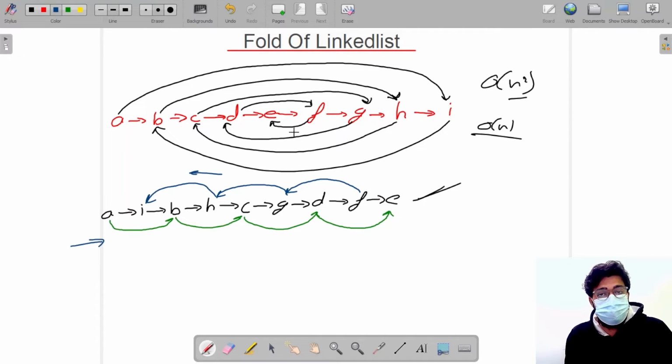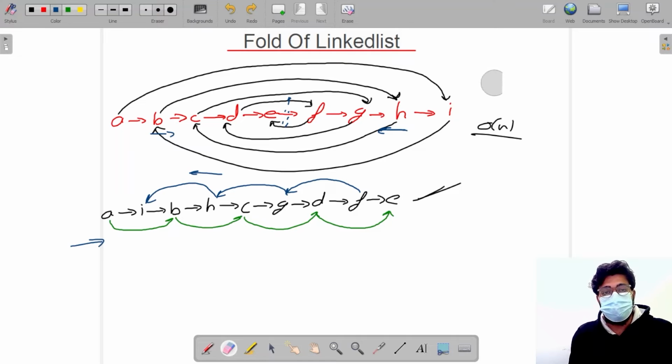Now you can understand that till E, our linked list is in this direction, and after E, our linked list is in the other direction. So we have to break it from the middle, and then reverse the linked list after the middle, and then do something to make this pattern or structure. Let me erase it and write it in the correct way. The first thing we need to do is find the middle.